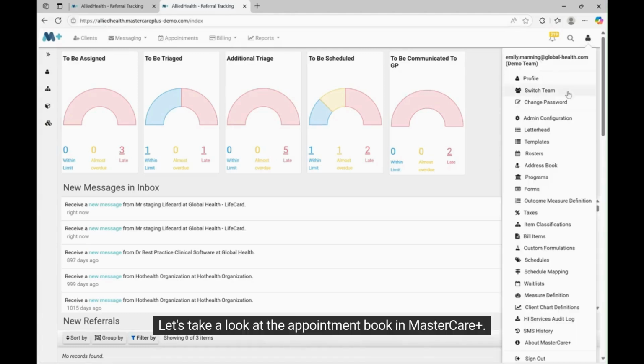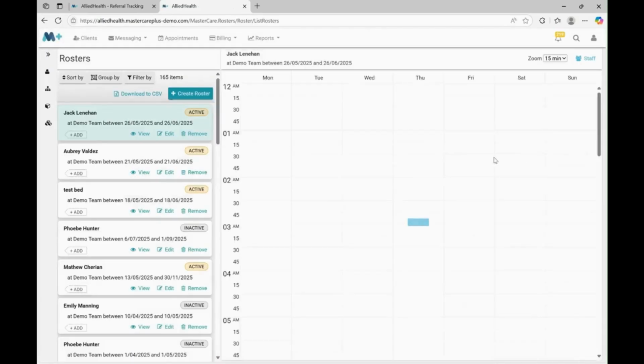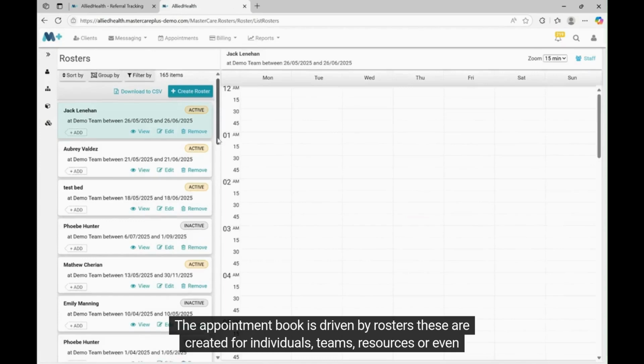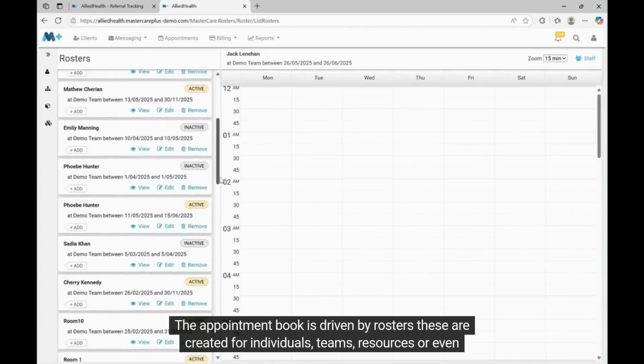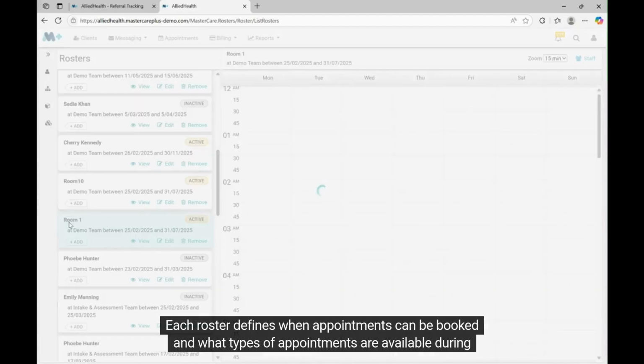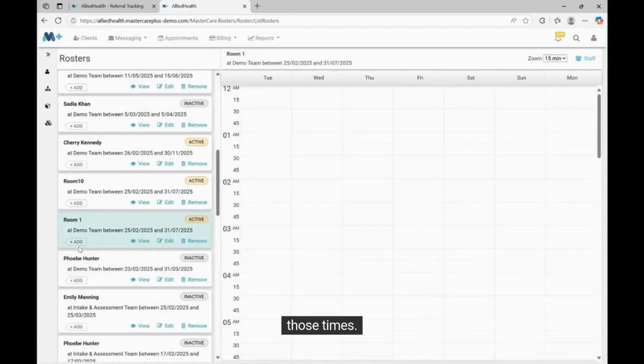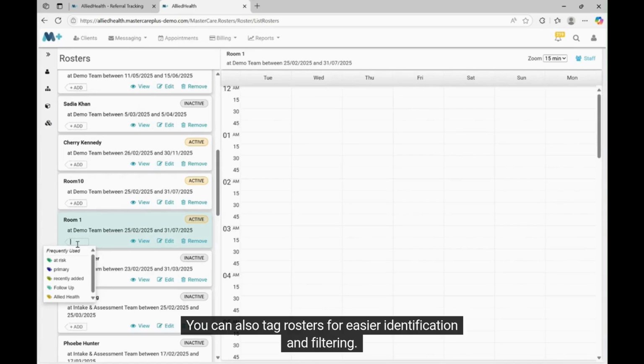Let's take a look at the appointment book in MasterCare Plus. The appointment book is driven by rosters. These are created for individuals, teams, resources, or even rooms. Each roster defines when appointments can be booked and what types of appointments are available during those times. You can also tag rosters for easier identification and filtering.